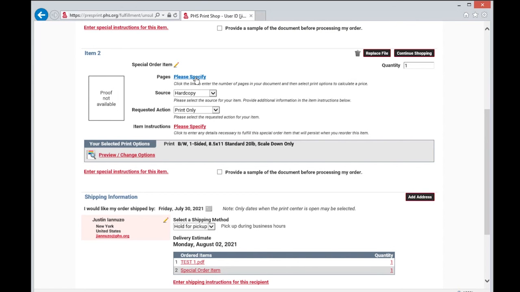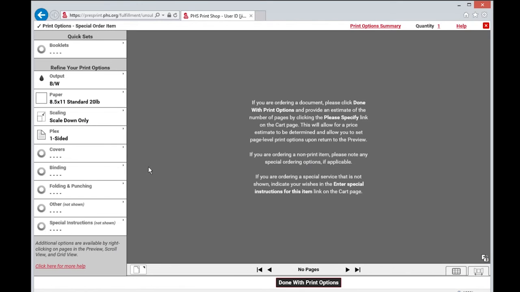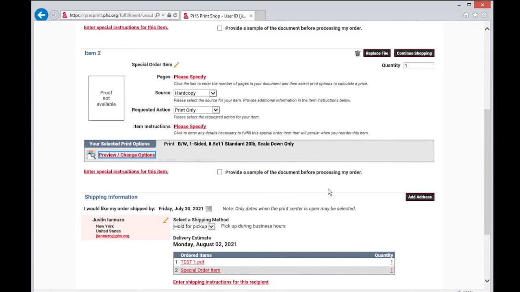You would specify how many pages it is, what the actual source is out of the drop down, what your requested action would be. So can you print it? Can you scan it to a PDF, print and archive, etc. And then any specific item instructions. Again, hey, I'm going to make sure that I provide this to you via USB. I'll connect with you via email. And you can also set all of your print specs as well for the final product. Once it's actually produced and sent to the back end, Ricky, Robert, and team can actually upload the digital file for your order.